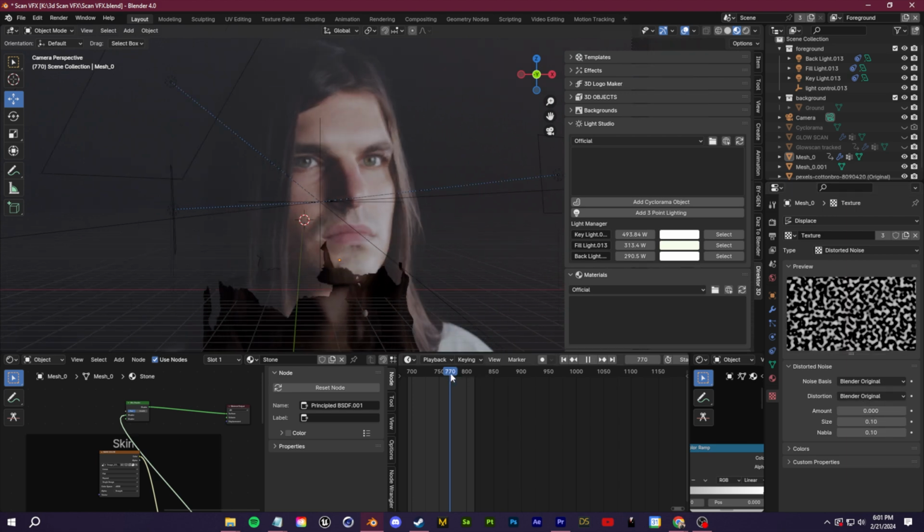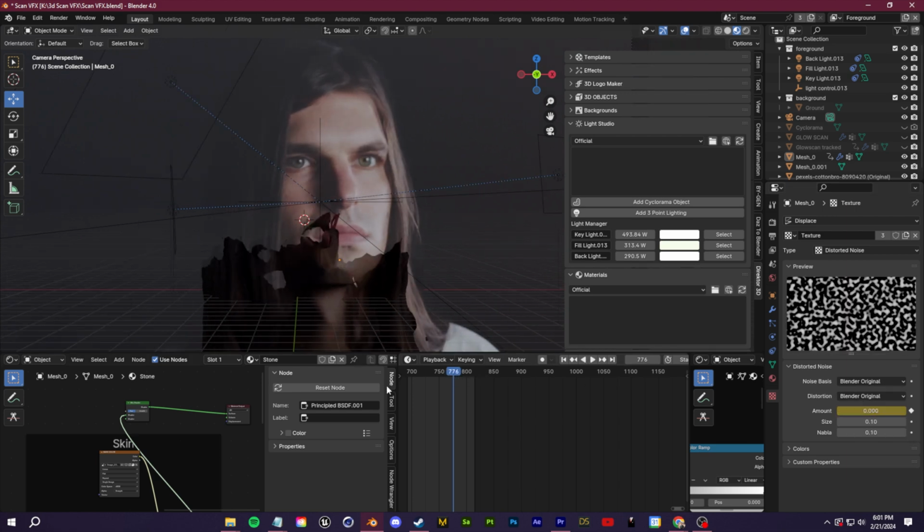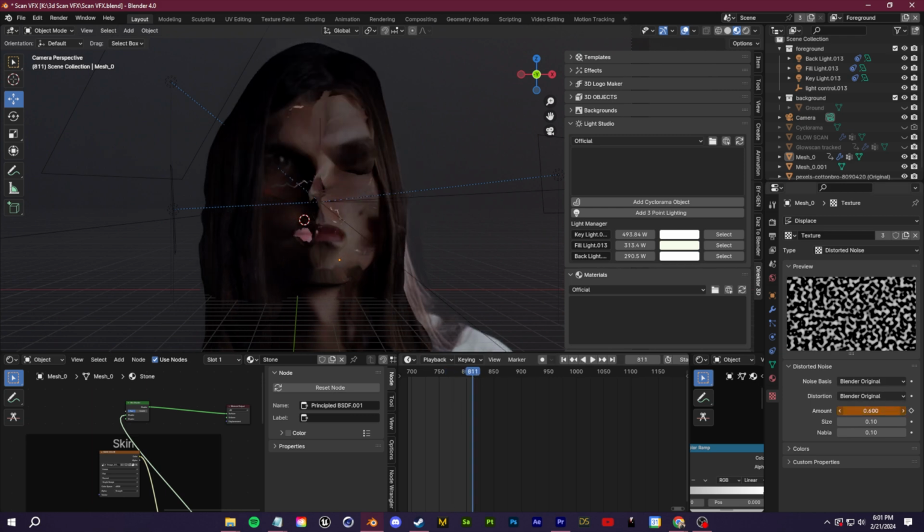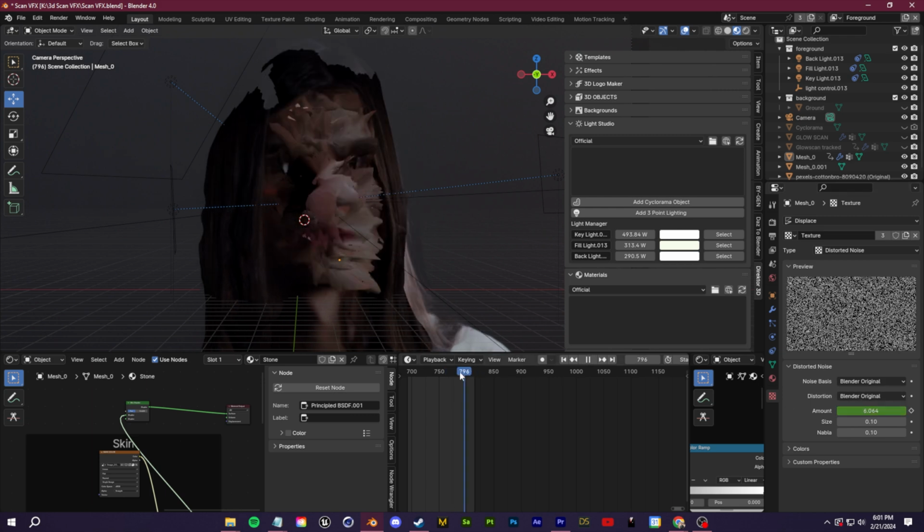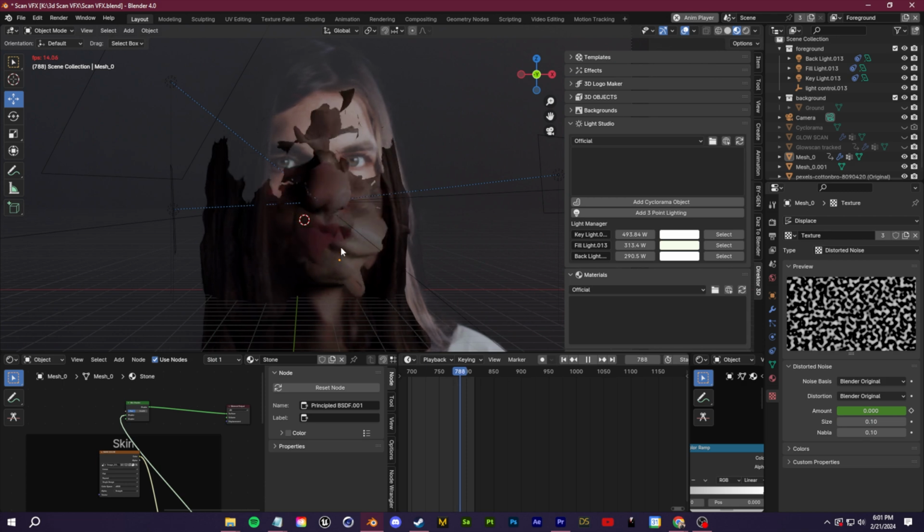You can also keyframe the value of the noise here. So I'm going to set a little keyframe just to start it at zero and then just crank it up so that it'll gradually go from normal face to crazy distorted pixelated face.